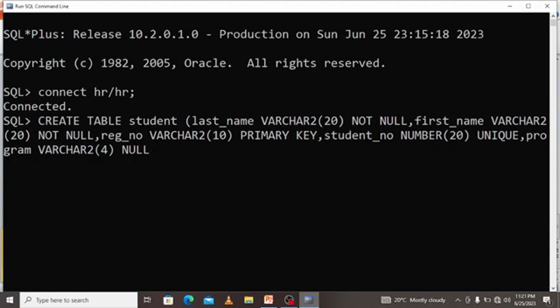So remember, here we opened this bracket for our columns, and then we have to close it. So let me close, then I'll terminate. So you can see the table is created.